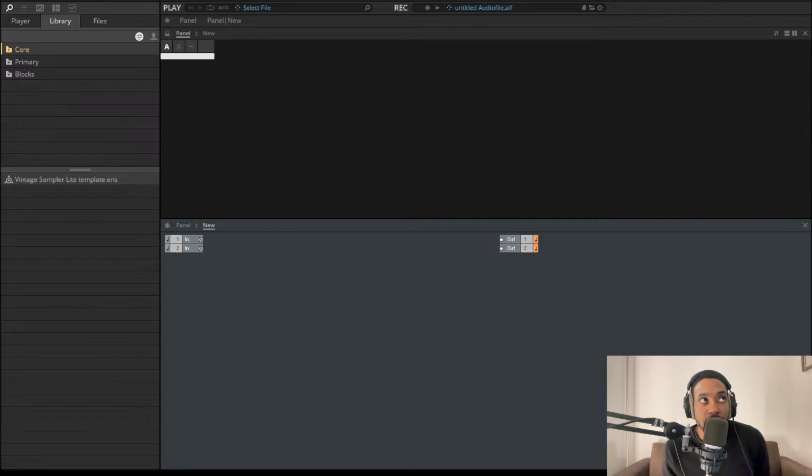Today we're going to be diving into Reaktor again, and we're going to look at creating some generative rhythms in Reaktor.